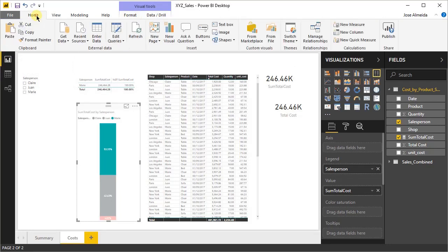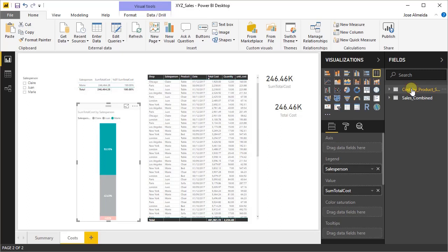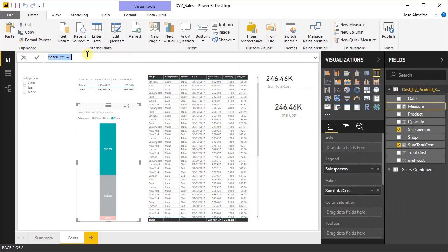But how can we calculate the percentage of total cost of each one of the salespeople over the grand total and be able to display it once we filter using a slicer? So the first thing is to create a measure that calculates the overall total. To do that, we'll create a new measure, and we'll call this the grand total cost, just to be different.